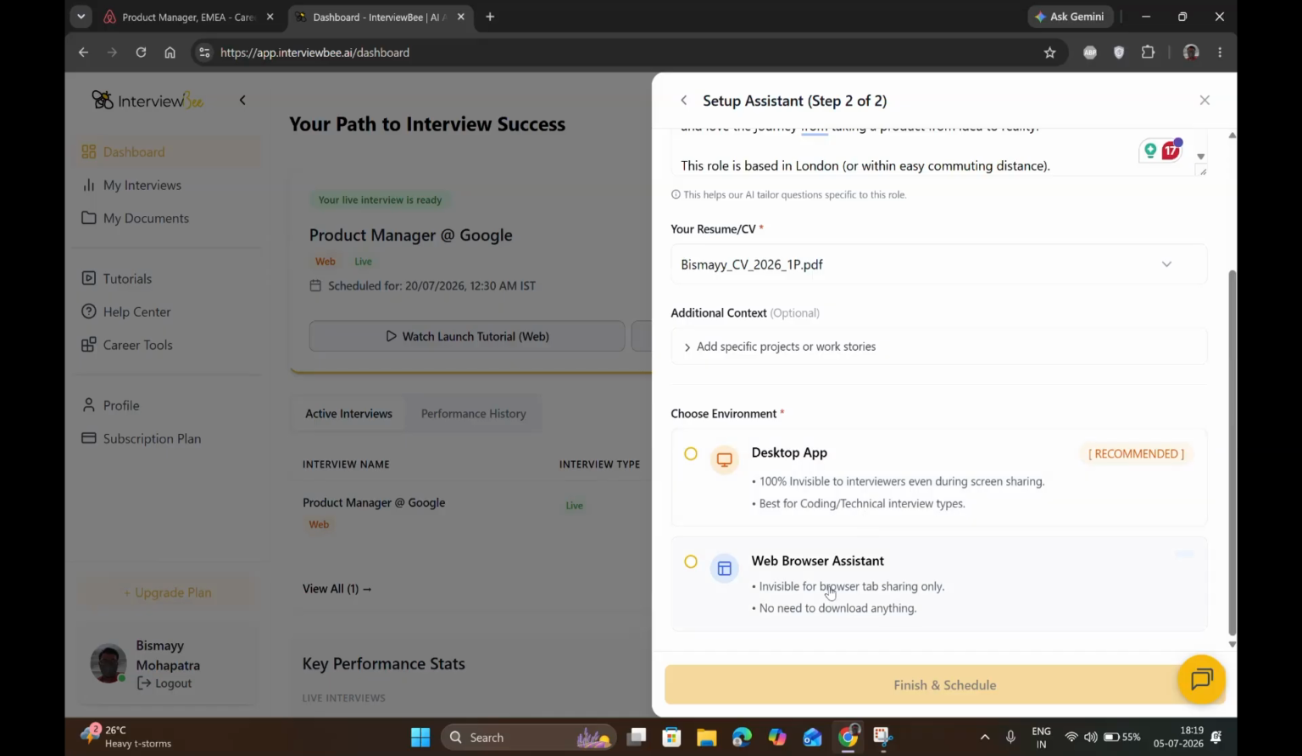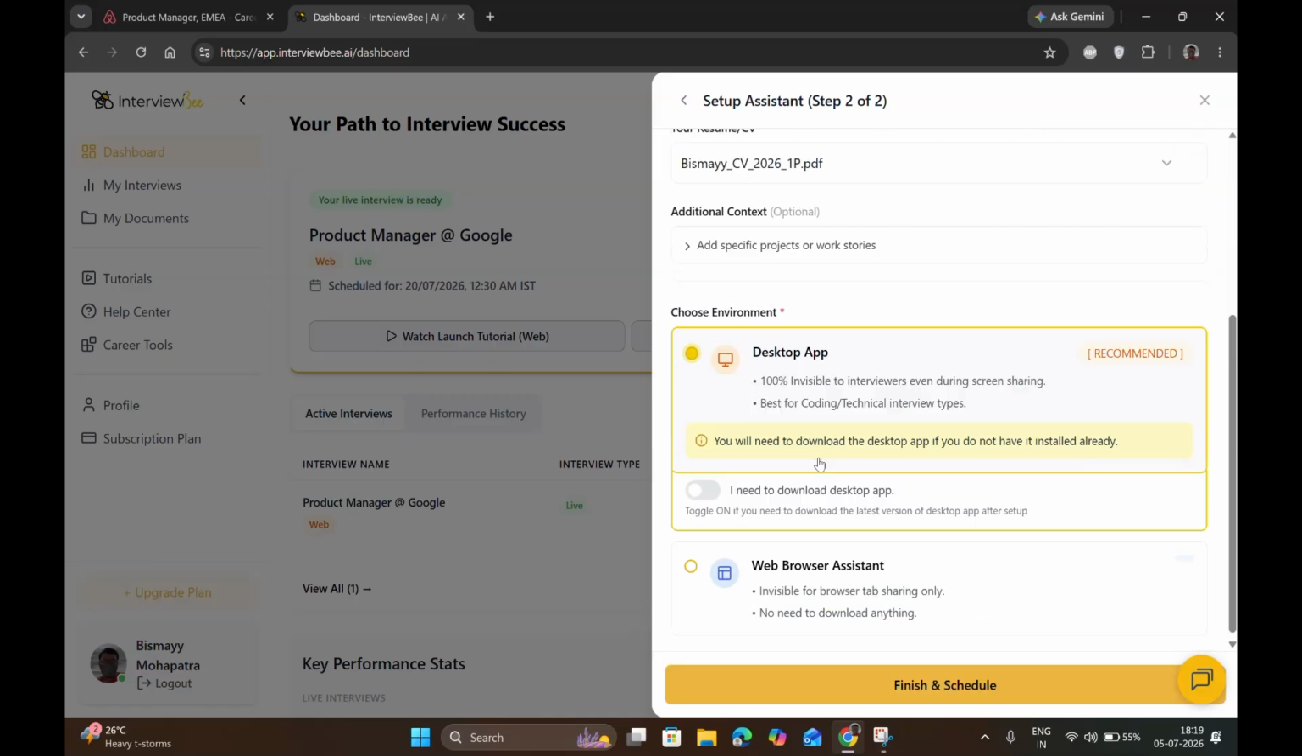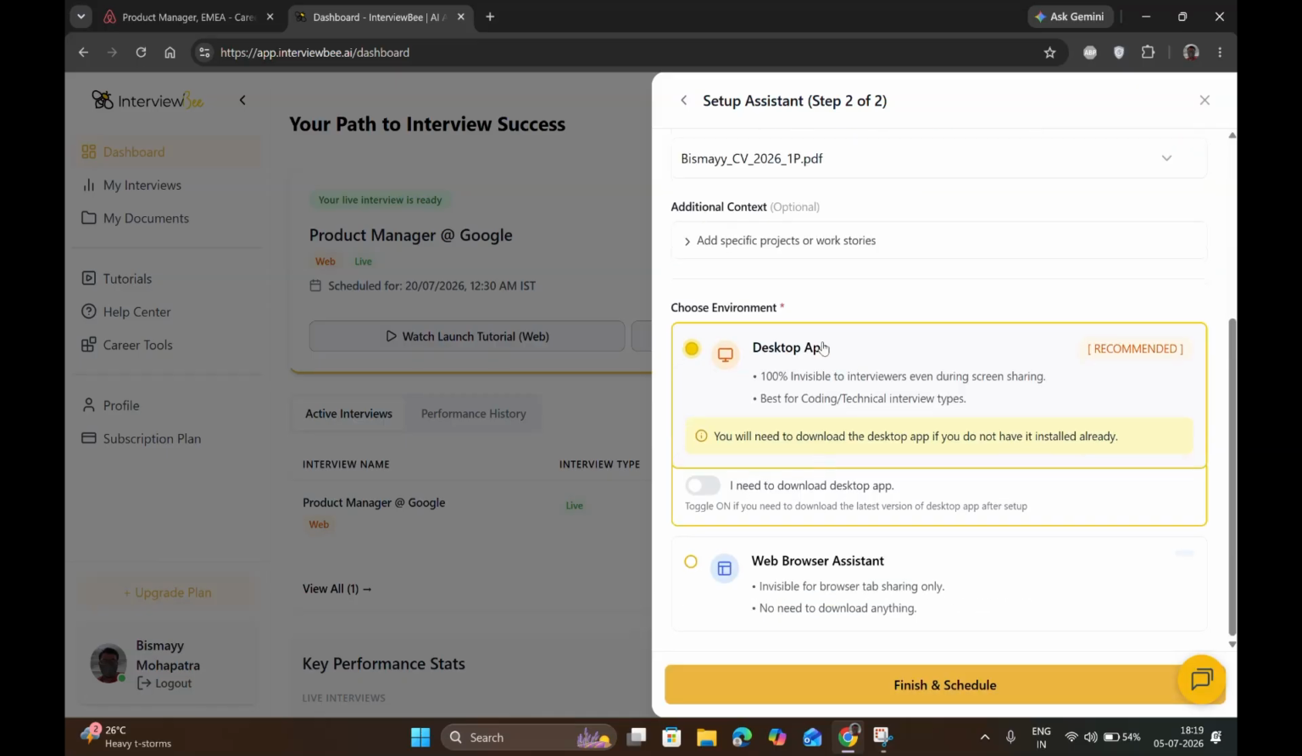But if, let's say, you're sharing a presentation tab, it's just a browser tab that you're going to share, and you don't have a technical or coding interview, then you can go ahead and do the web browser assisted mode. For recommendation purposes, we always recommend going for the desktop application. Okay, unless you have a Mac, then you will have to go for the web browser assistant because we don't have the desktop application for Mac users yet.